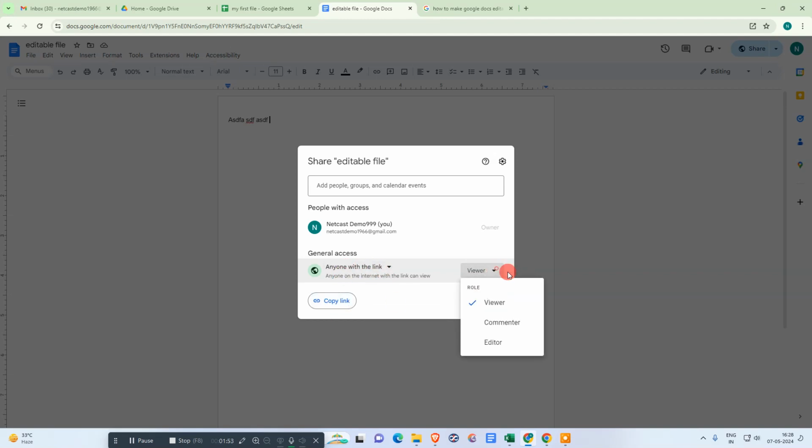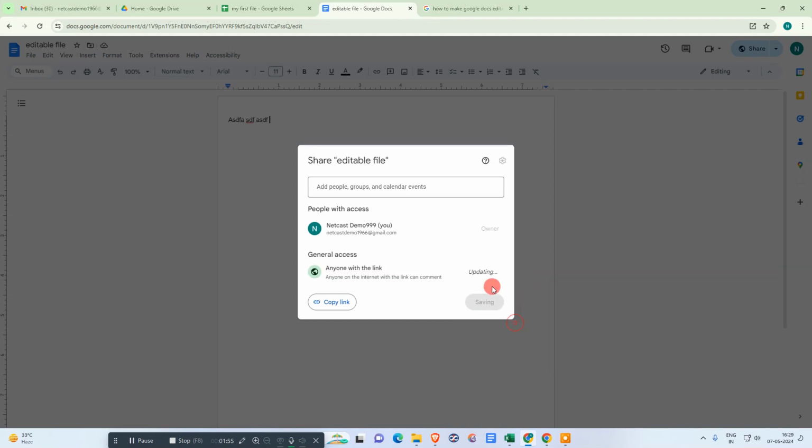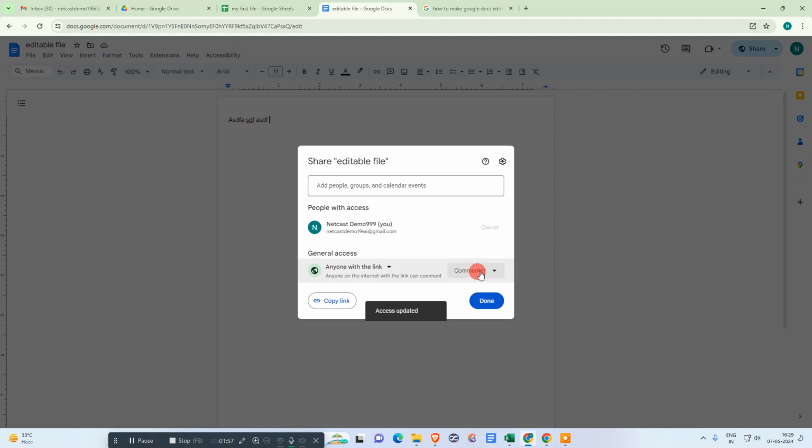Another option is Commenter. Commenter means people can suggest changes on that file. If you have data like this and people make changes on this data, it will be shown to you as a suggestion. You just need to approve or reject it. And Editor means they can directly edit as an owner.